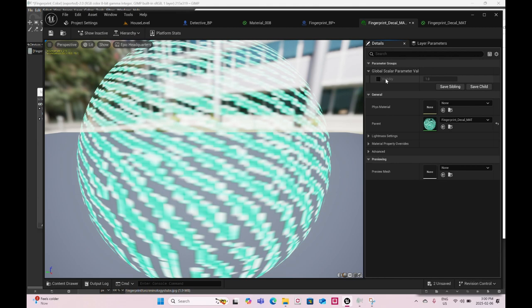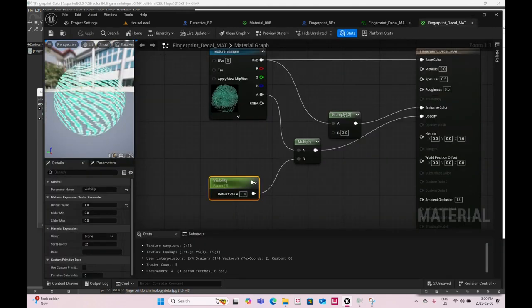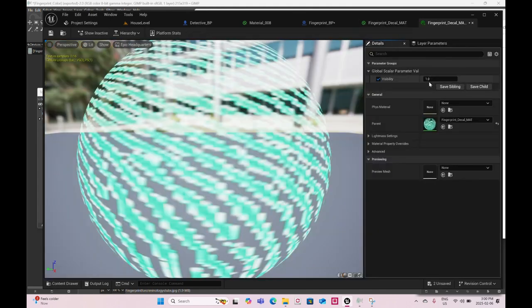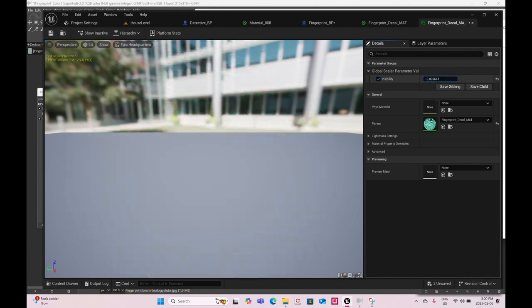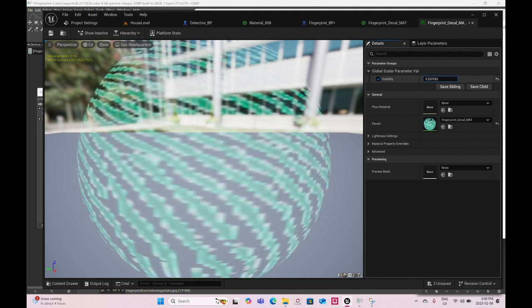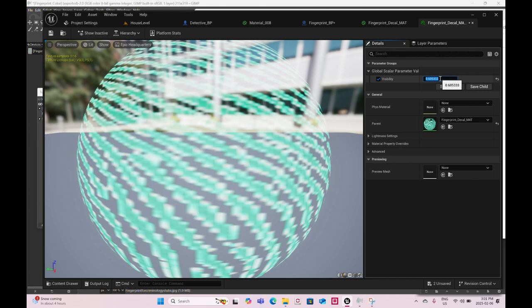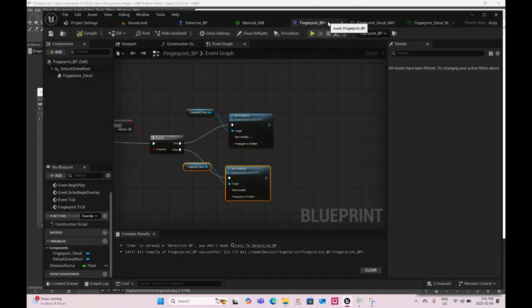So if I check the visibility, which is the name of this scalar parameter, and just say I adjust this value, by default it's 1. If I go all the way down to 0 or below 0, it disappears. If I go back to 1, then it's 100% visible. So I'll set that to 1. And now I can adjust this within script.